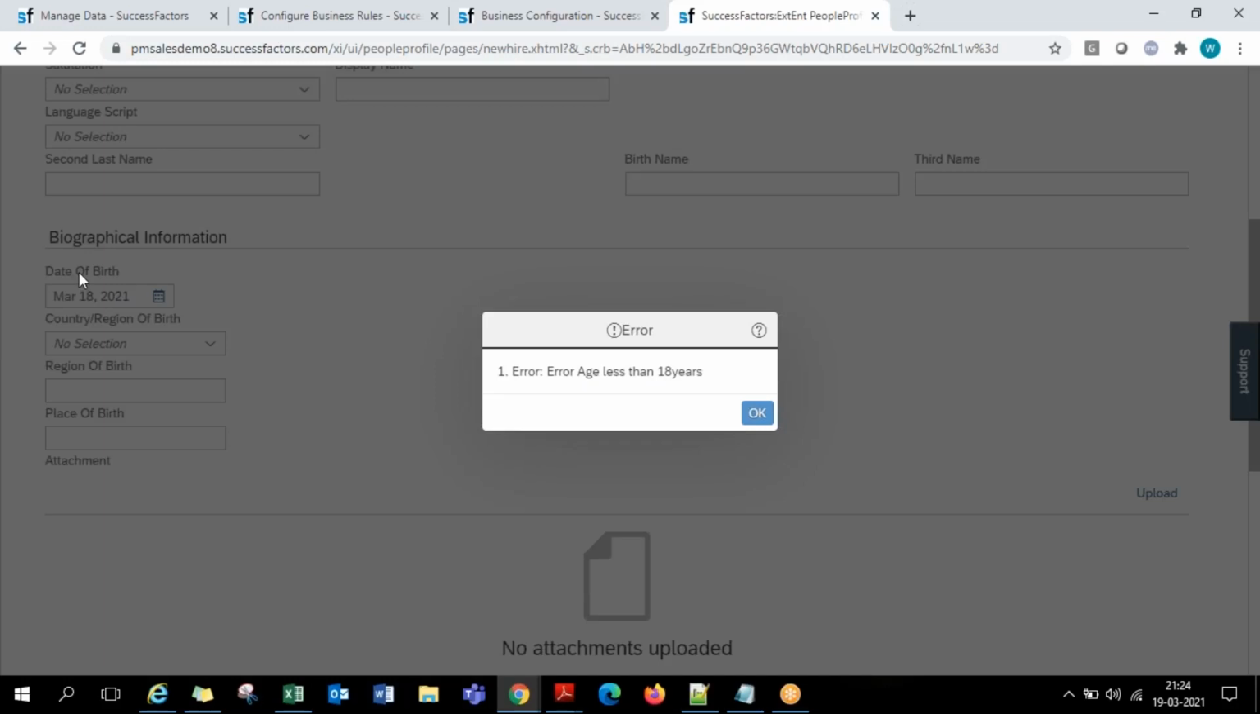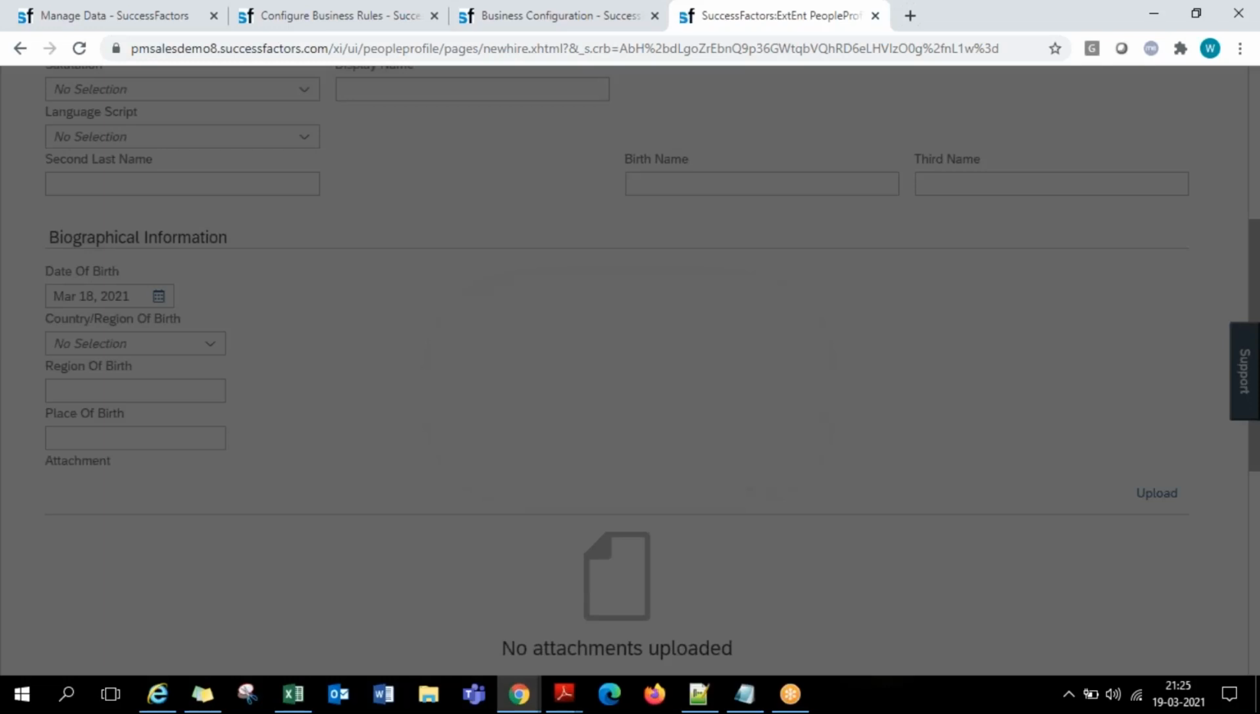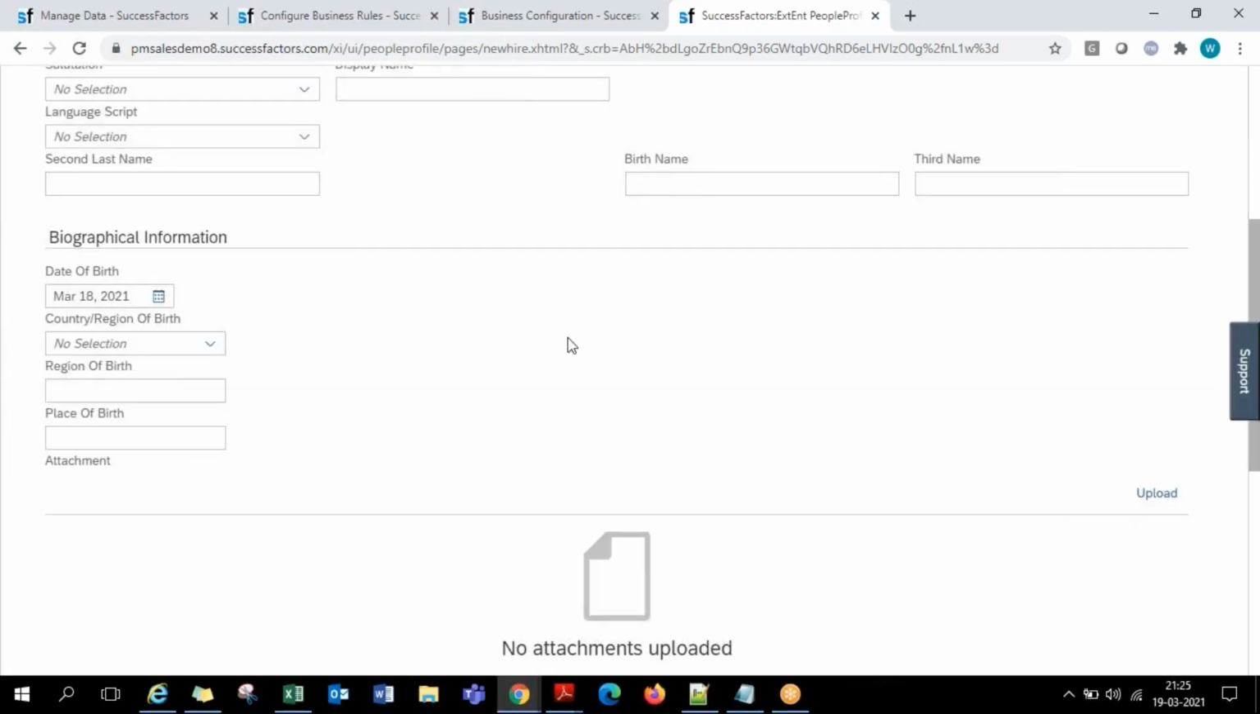Like this, various validation errors you can write on any field of the people profile in any portlet. How can we have these errors triggered? How can the system know the logic of calculating the age? If you give March 18, 2021, how did the system understand that it is less than 18 years? That age calculation rule is what we'll now look at. So if I have to write a rule for age calculation on the date of birth field, what should be the base object of my business rule?